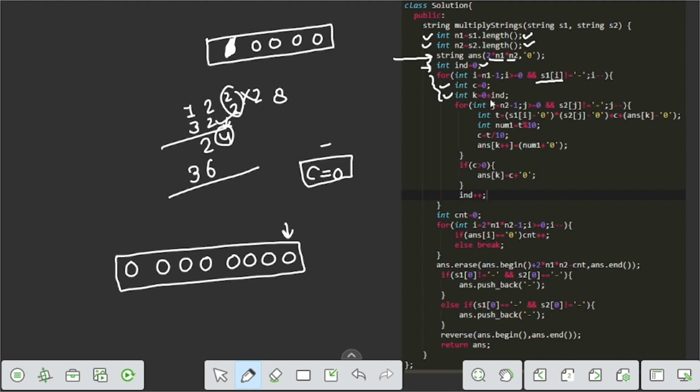k says 0 plus index. If we perform this multiply operation at this index, one number is multiplied, then we move to the next index. k goes from here to here, here to here, and index goes here, now here. So that is how k is 0 plus index, and k keeps increasing again and again.